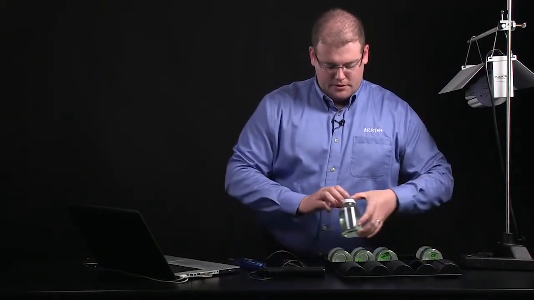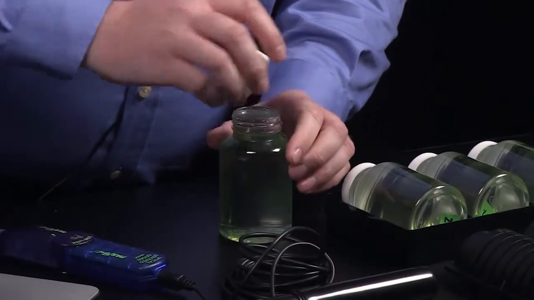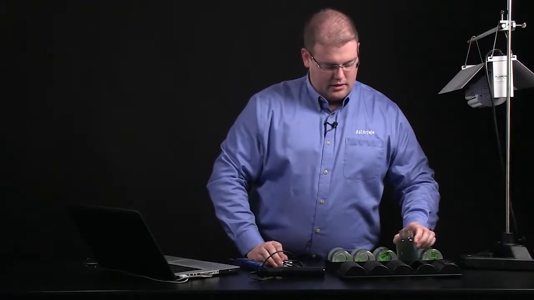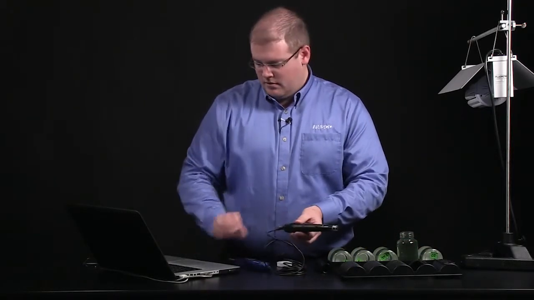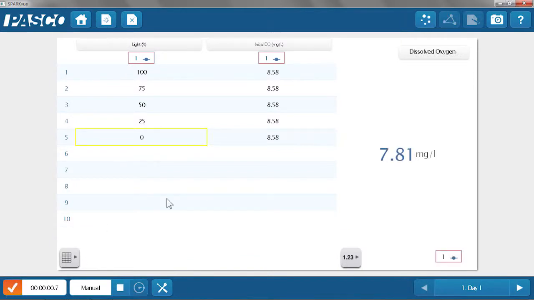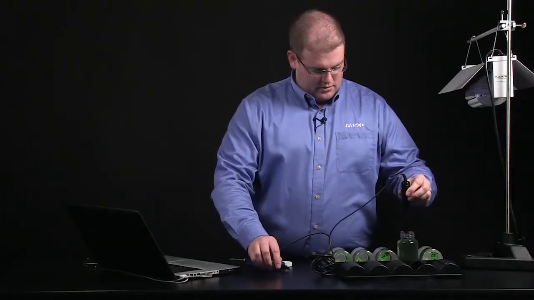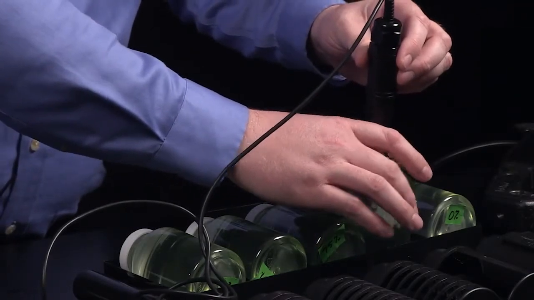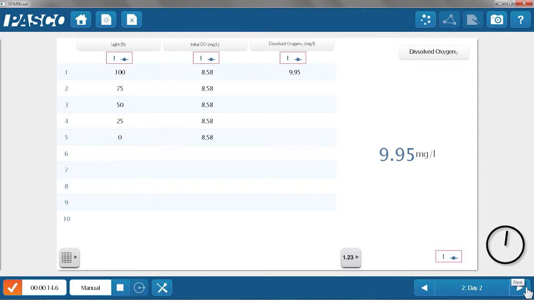So I'm going to start with the 100% bottle. And once again, our oxygen sensor has been pre-calibrated for use. Begin collecting data. And I'm going to place the sensor in the bottle just long enough until the measurement has stabilized.